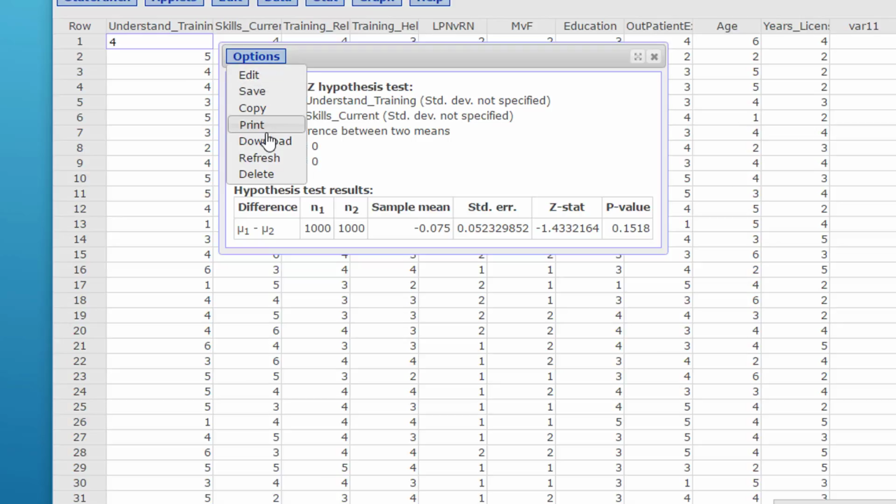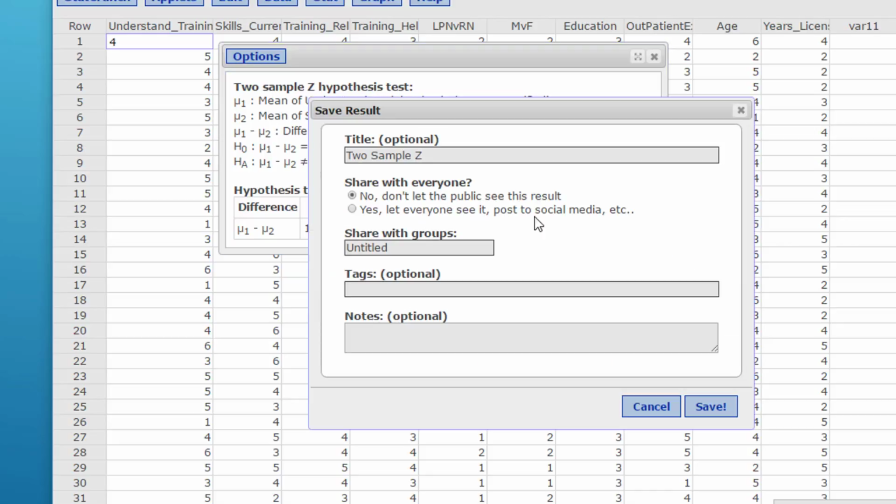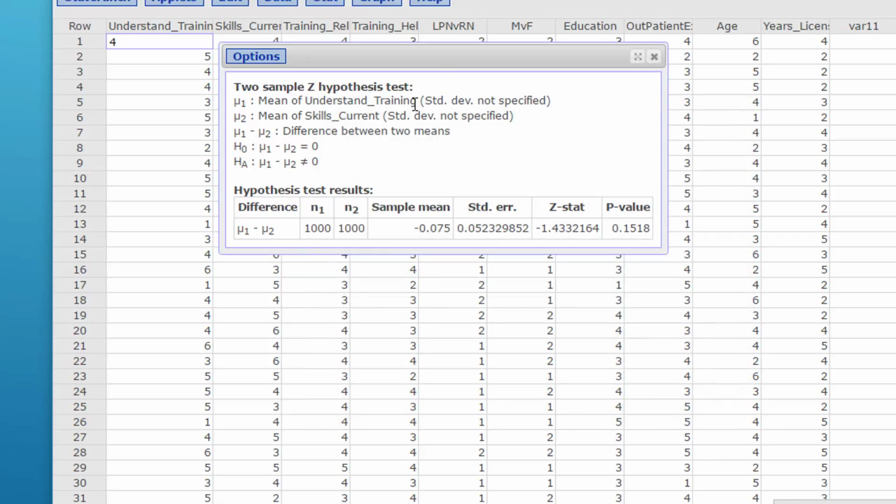The other is you can actually print. You can save this, and it will save these results, and you can put notes and tags on that. It'll save it with your session, so you can recover it later on if you need it. So there's a number of things you can do to save your data.